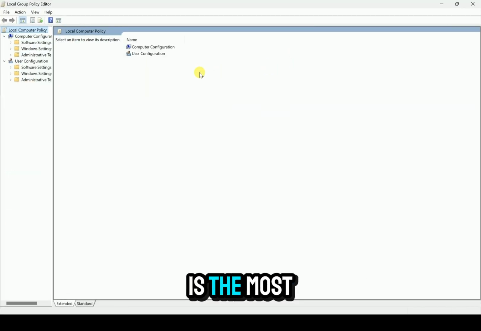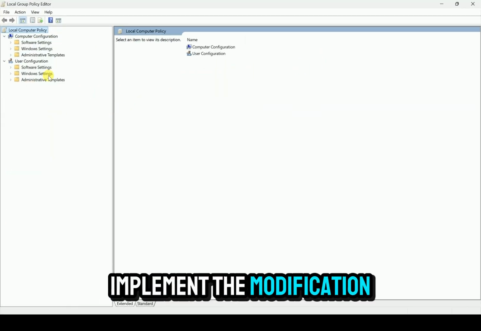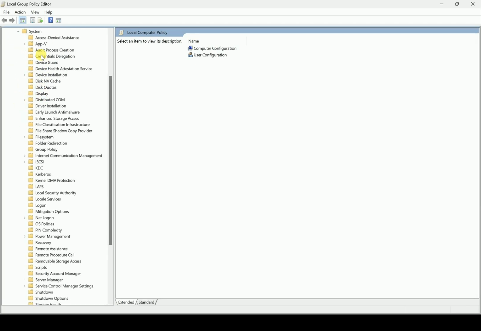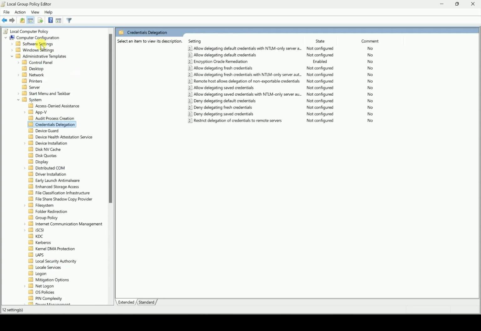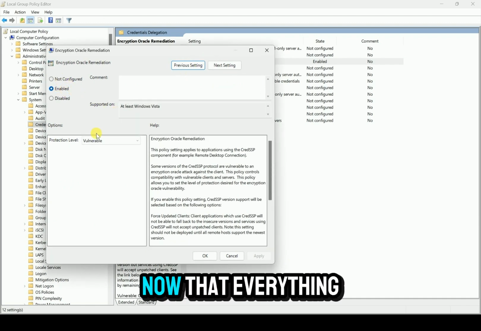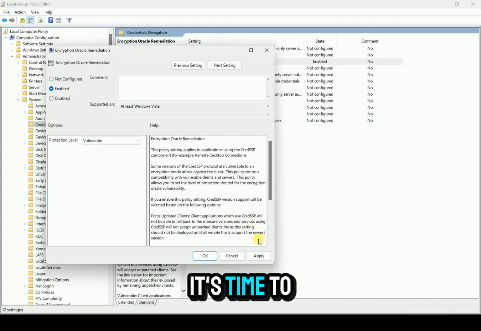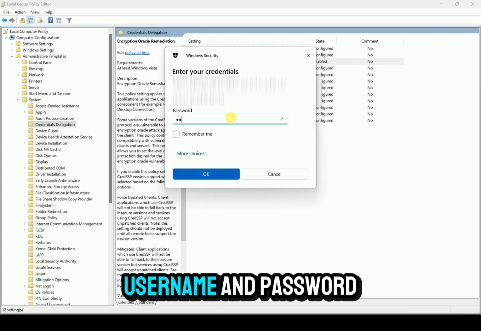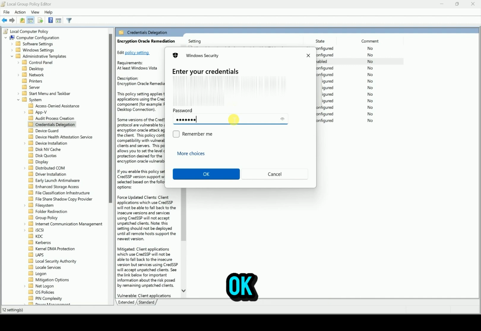Restarting the computer is the most effective way to implement the modification. This step is just for recap. Now that everything is finished, it's time to see if it worked. Look up RDP, enter the server username and password, and then click OK.